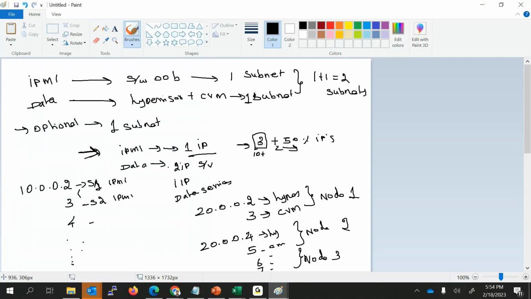Then 8 can be the last IP. Since 6 and 7 are already assigned, the 8th IP is the next free IP, and you can take 8 as your cluster IP. Otherwise, you can take the first IP, 2, as your cluster IP, and then from 3 and 4 onwards take the hypervisor and CVM. This is how most implementations go.